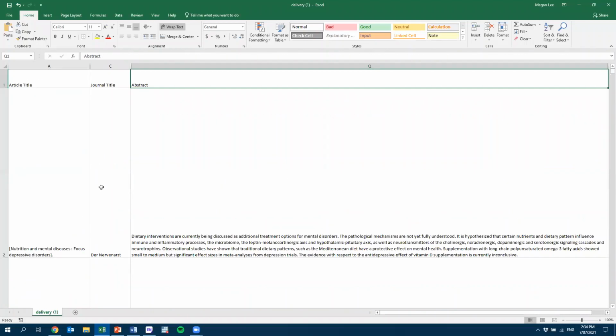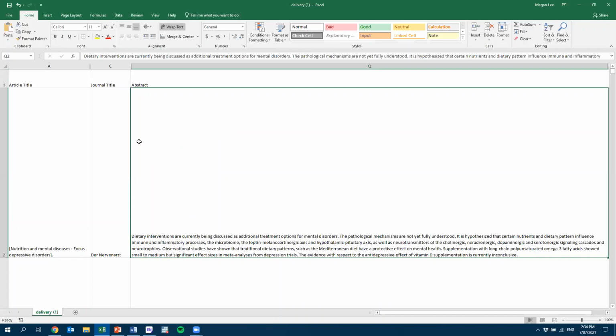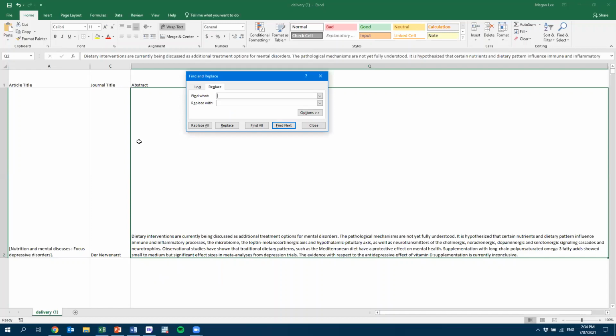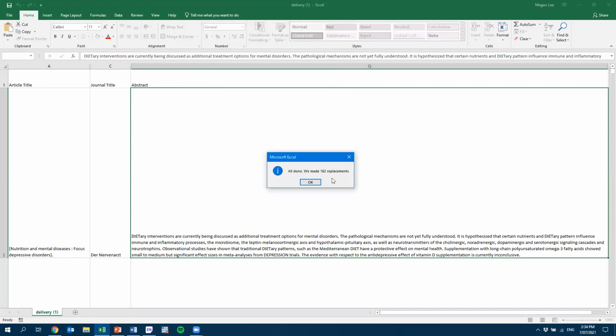In fact, one of the things I like to do is to Control H my keywords and make them bold, or make them capitals. So something like diet, I would replace with diet as capitals. And then you can find your keywords in your abstracts much easier. So if you've got like 1100 papers and some of them don't even have your keywords in there, you can get rid of them very quickly.